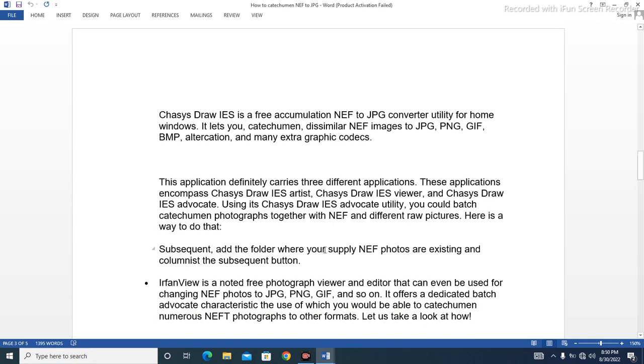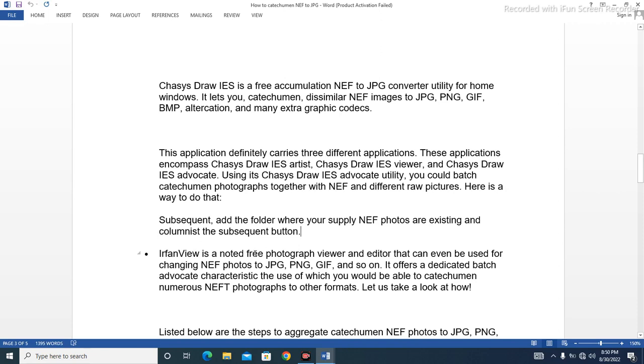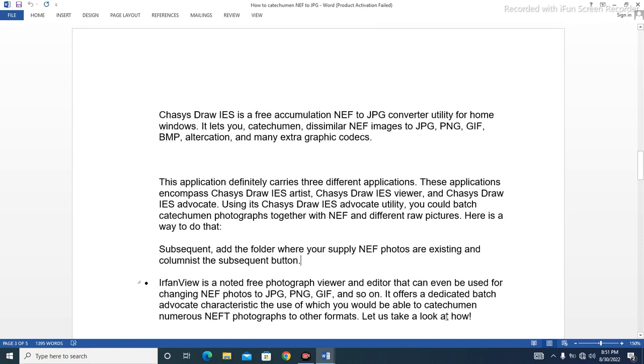Subscribe at the folder where you supply NEF photos are existing and press the subsequent button. FunView is a noted free photograph viewer and editor that can even be used for changing NEF photos to JPG, PNG, GIF and so on. It offers a dedicated batch converter characteristics, the use of which you would be able to convert numerous NEF photographs to other formats. Let us take a look at how.